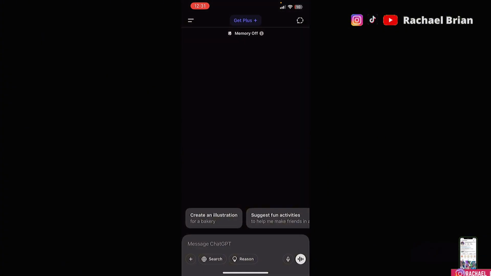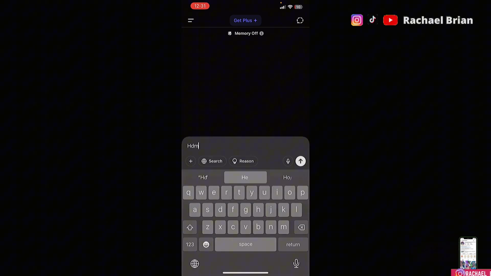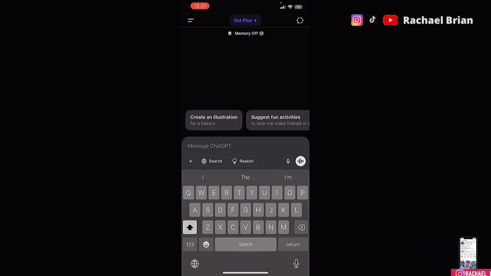There are two ways to do this. You can either type, just like the way you chat on WhatsApp or any social media platform. This is how this thing works. You give it information and it responds.